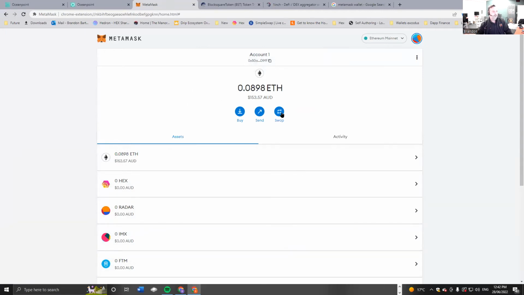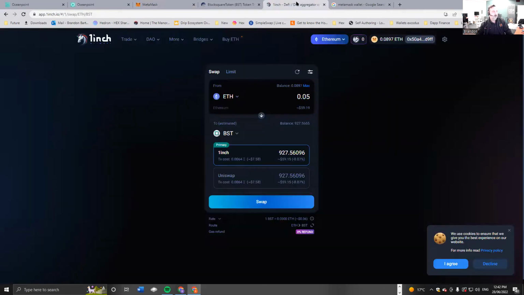Now what you do is you use 1inch.io, app.1inch.io. You connect your wallet up here. It says connect, and you'll see different options, but you connect your MetaMask wallet. Mine's already connected.